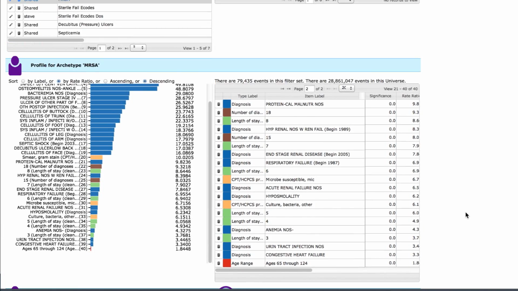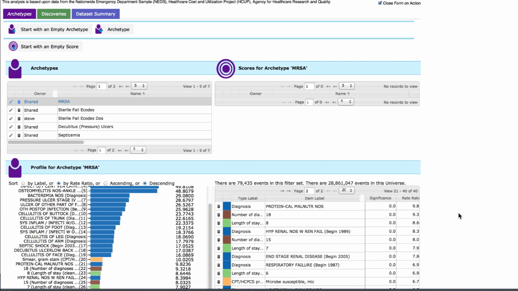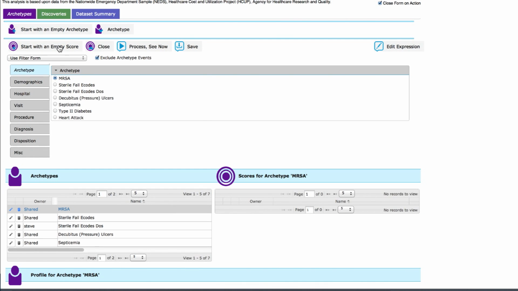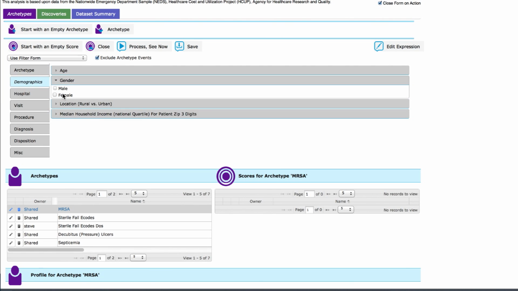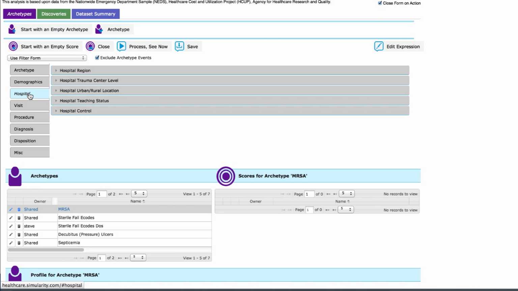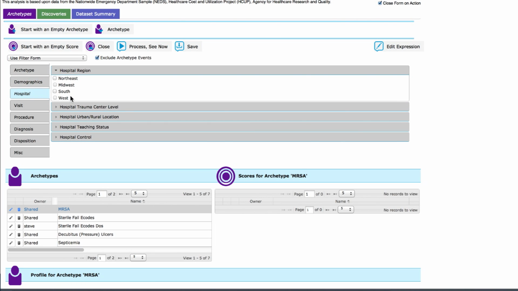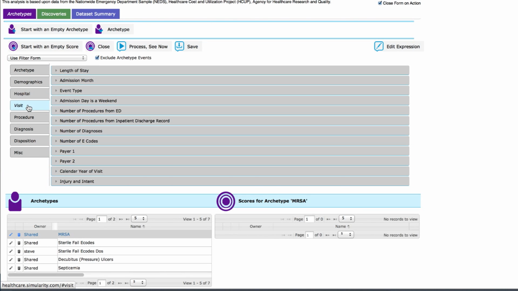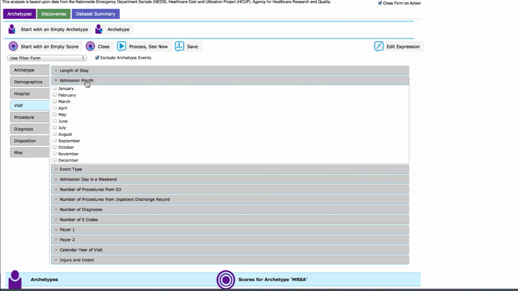Now, what we can do is score others who don't have MRSA against their probability of getting it. And so let's start with an empty score here and score it against our MRSA predictive archetype. And let's pick a group of people to score. Let's pick a relatively small group so that we're not waiting too long to get the results. So we're talking about men in the Northeast who were admitted in January. And that'll be our group of people that we want to score.